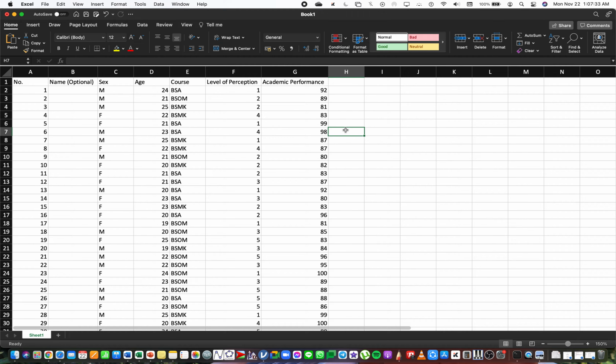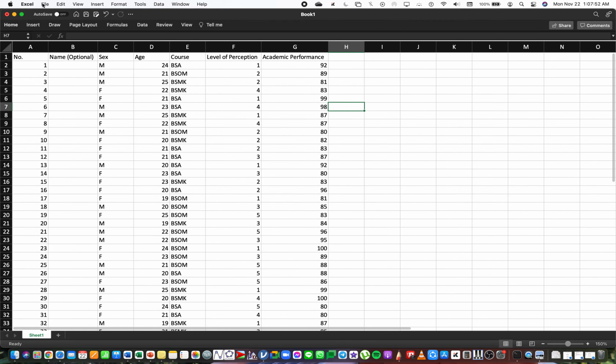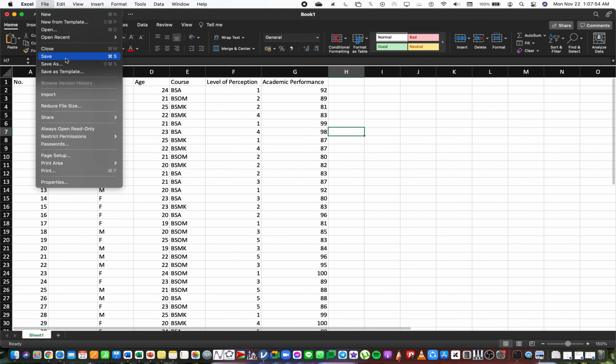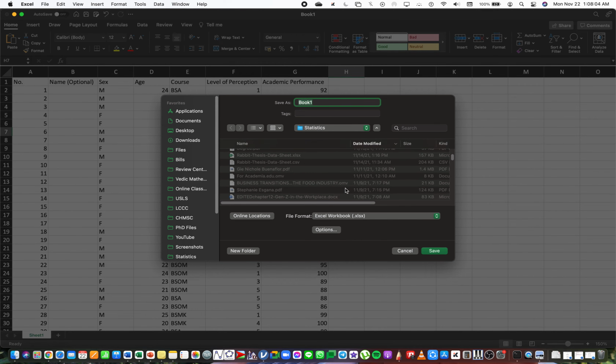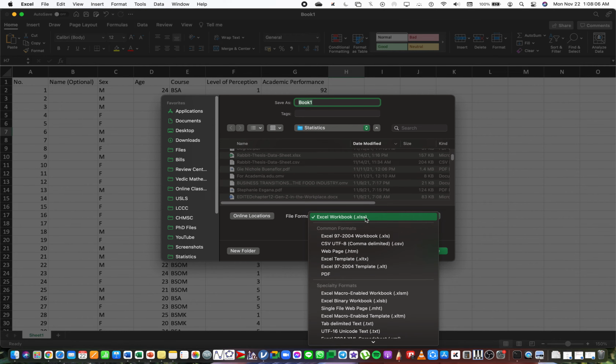Again, this is needed for our course in statistics. If you have more variables, kindly just add columns here. If you want to make use of Jamovi, for instance, you can always convert this. Click on file here, click save as, and kindly save it as CSV.